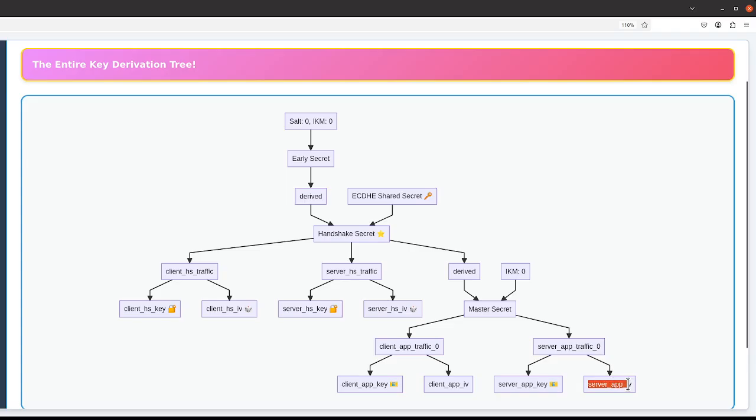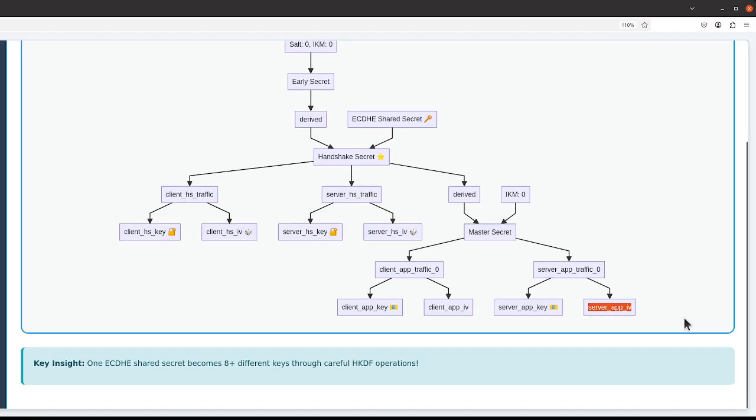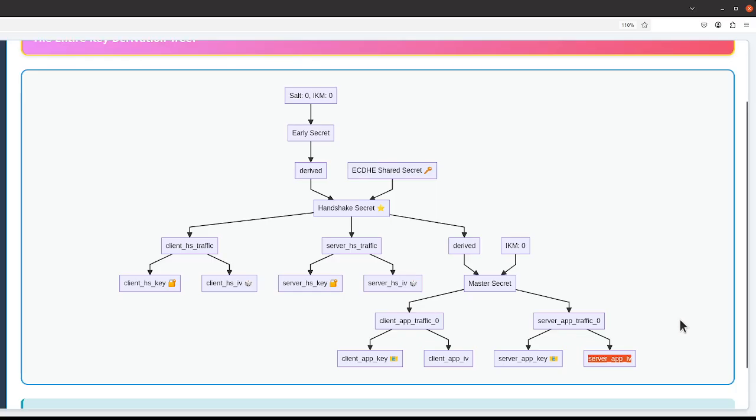If you count them up, we used HKDF extract 3 times, once for early secret, once for handshake secret, and once for master secret. We used HKDF expand many times. For derived values, for traffic secrets, for keys, and for IVs. Each HKDF operation is carefully designed with specific inputs.